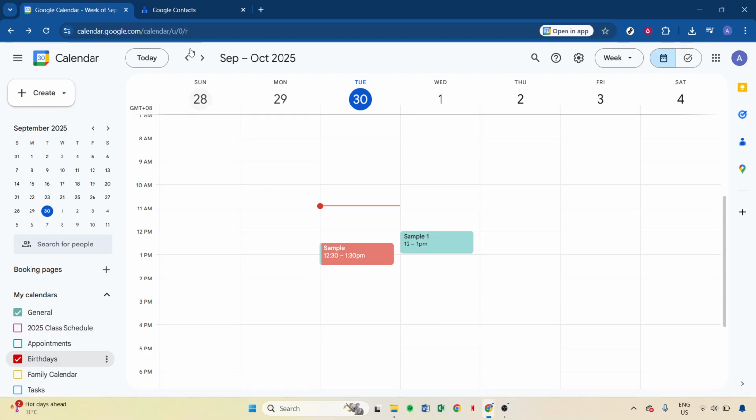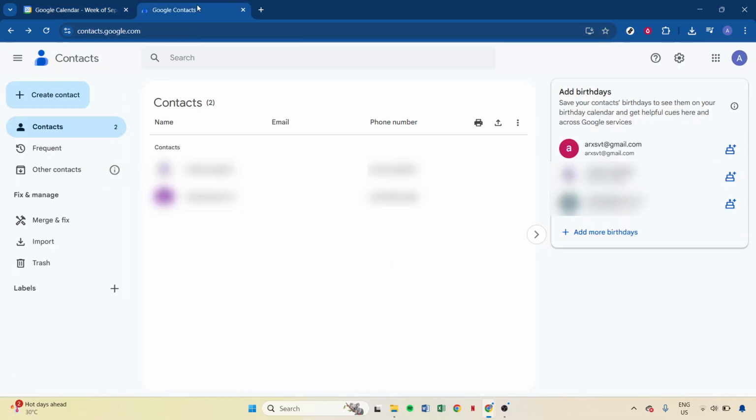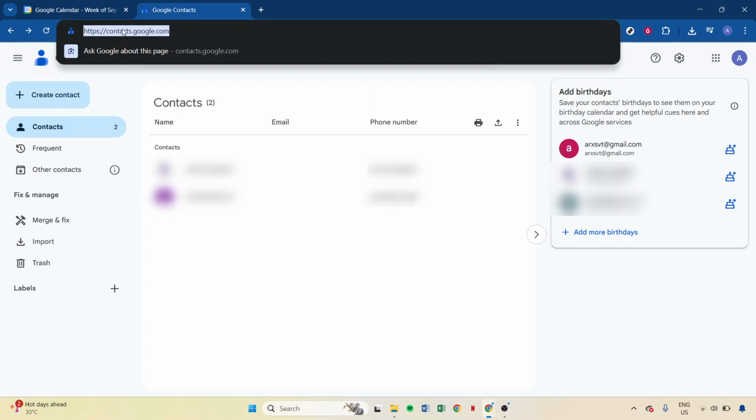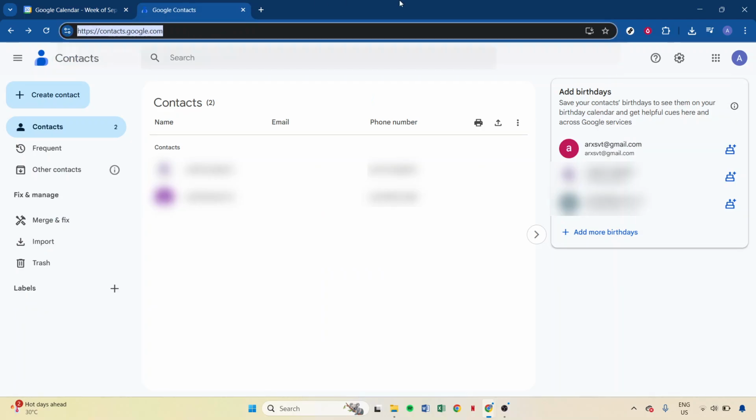Open Google Contacts and take a look through your list to find any contact with a birthday you'd rather not have displayed. Once you've found them, click to edit the contact's information, look for the birthday field, which might require a little scrolling, then go ahead and remove that piece of information. Don't forget to save your changes to ensure they take effect.